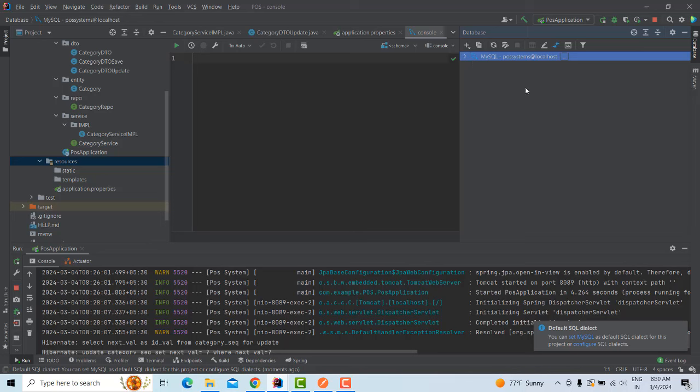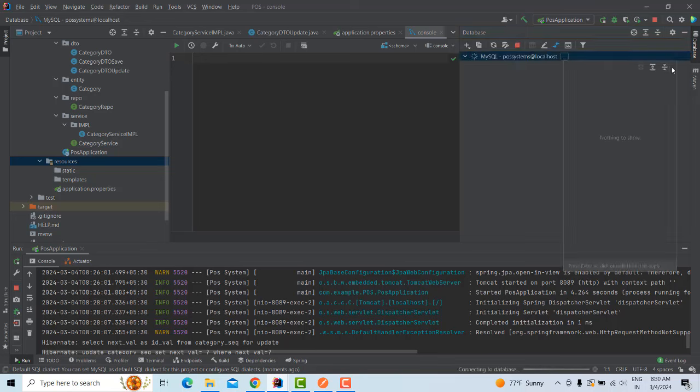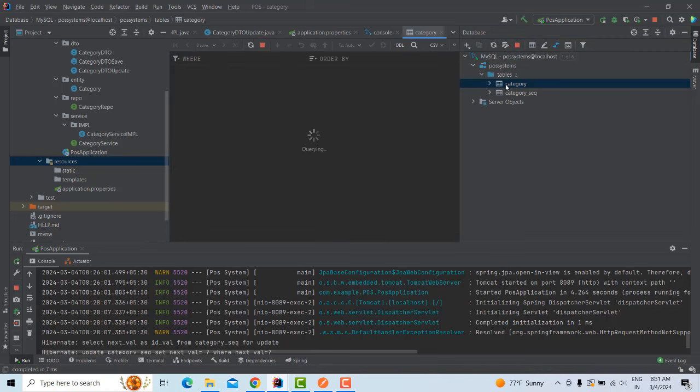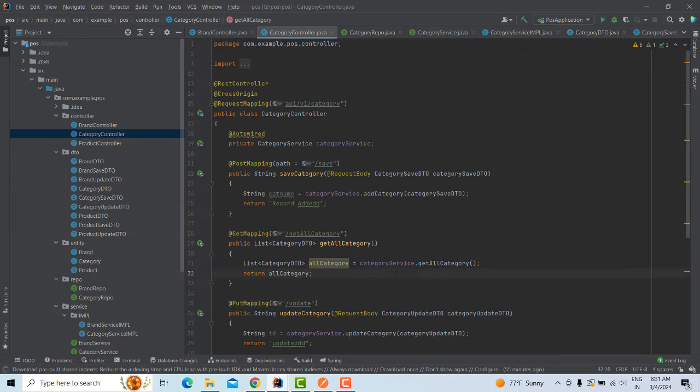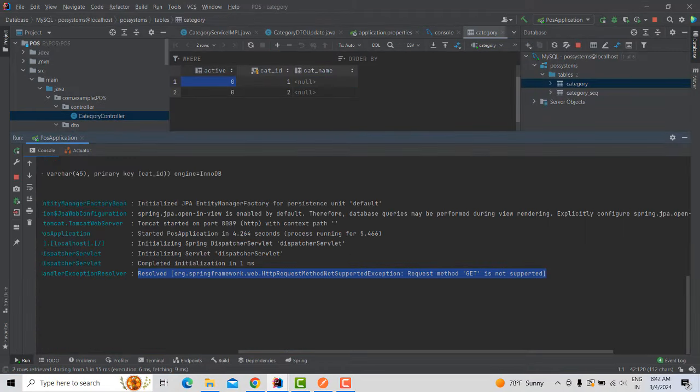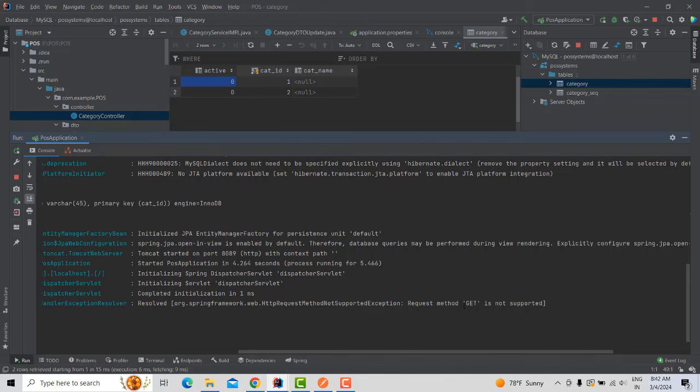Now what happened? The post system, this is your database. Right. This is the category table. Here, the cat ID should be auto increment, but the cat name, what's the problem? Both are null. Right. So the error is showing: resolve, GET not supported.